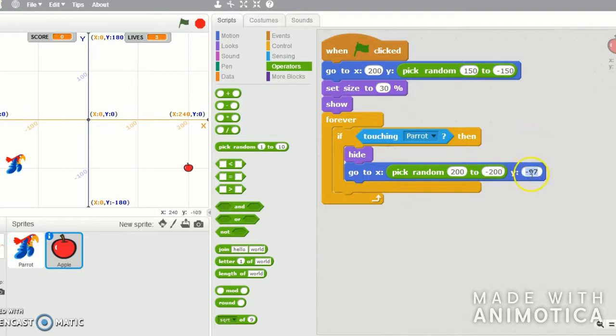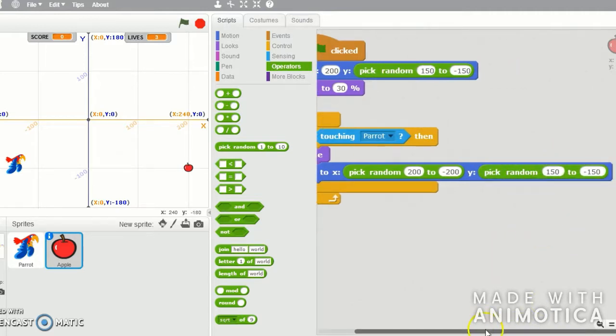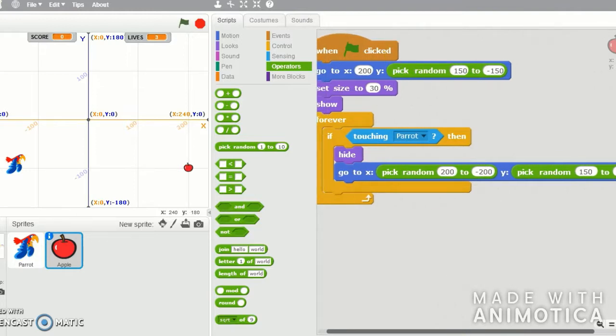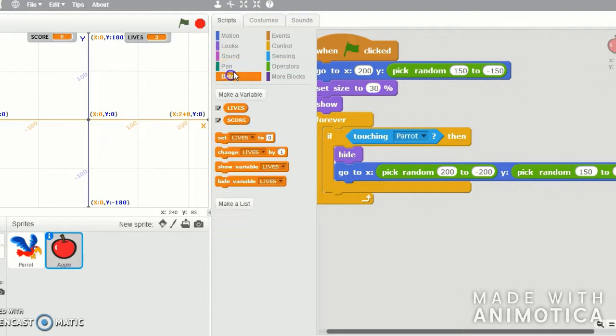And for Y, what we're going to bring in then is the same as this one up here. So pick random, 150 to minus 150. Okay, so when you press the green flag, you go in and you eat your apple. Or if I can actually get to my apple. So there's my apple up there. So I touch it, it hides, and that's it. It doesn't come back, and I don't even get a point. So I'm just going to press stop there, and we need to go to data, and we also need to change the score.